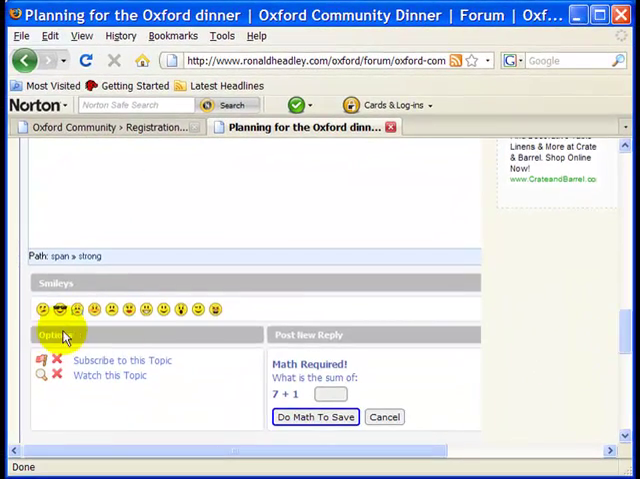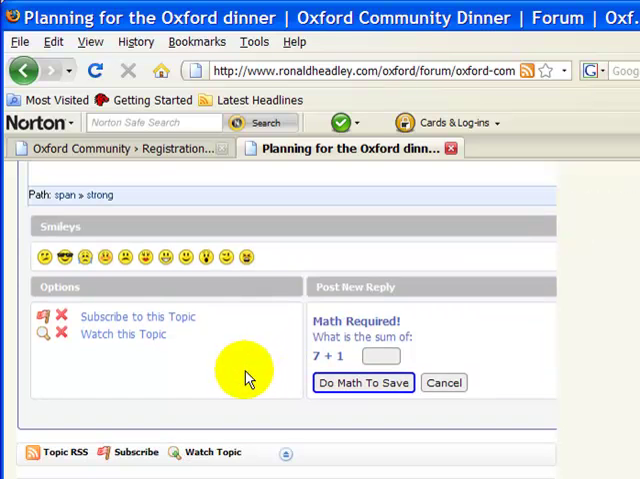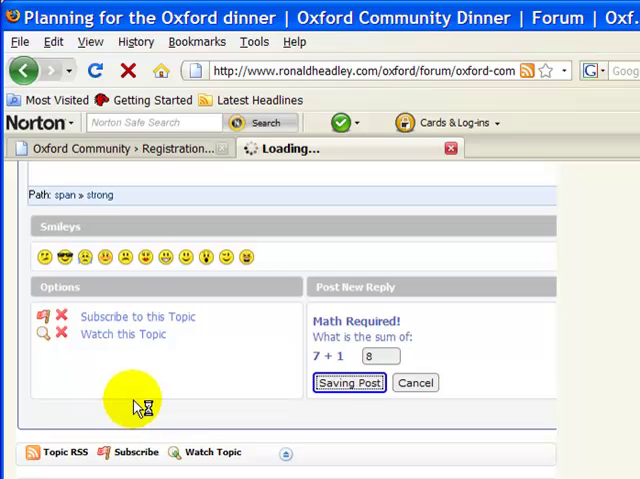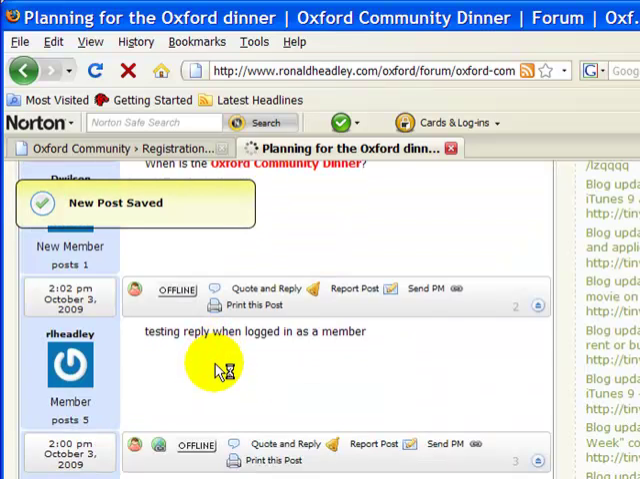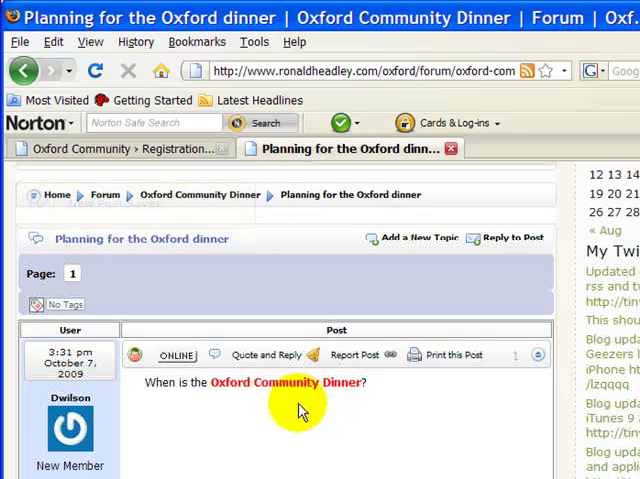And this is basically all you need to know about how to register for the forum and how to use it. It's got some smiley things down here and some other features that you may or may not need. It's also got the thing where the math is required. So 7 plus 1 is 8. Post your new reply, and you'll see it takes just a second, and it comes right up, and there's your reply to that particular topic thread inside this particular discussion on the forum.